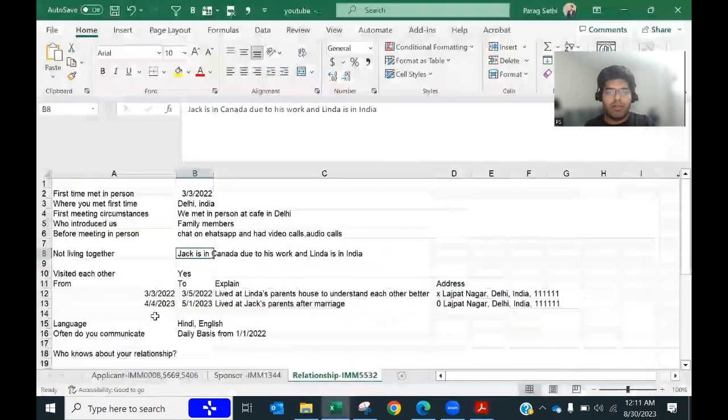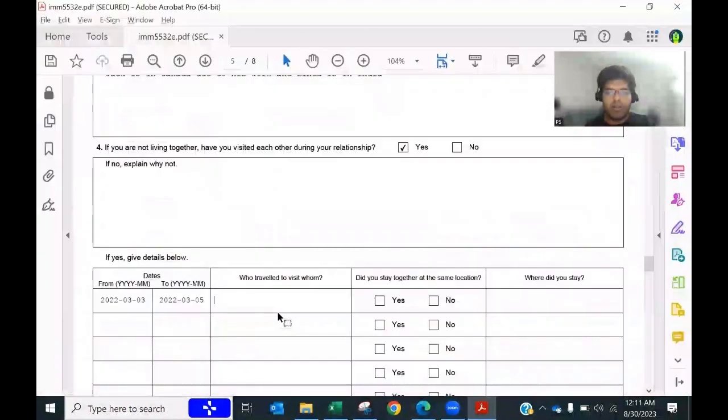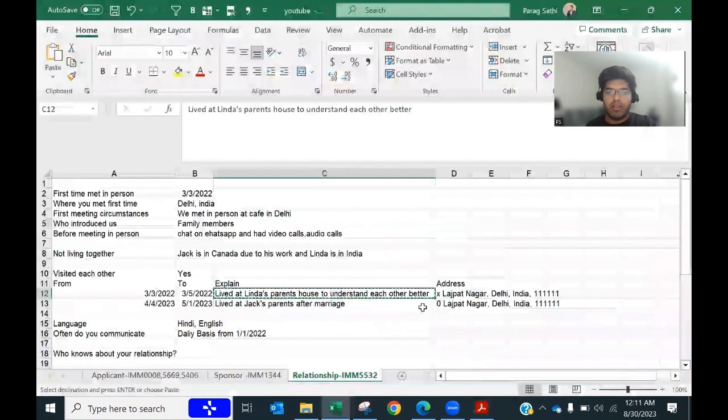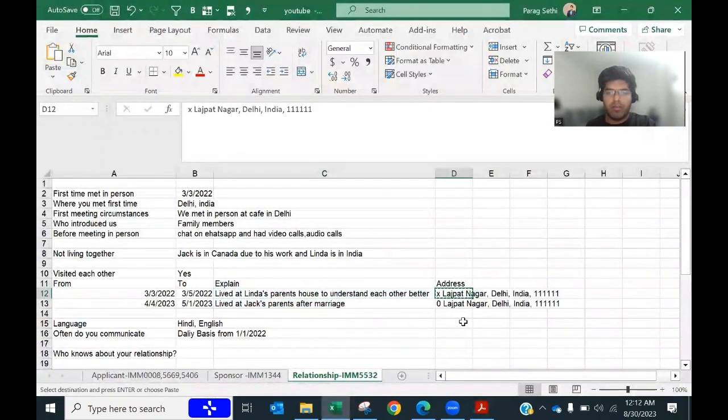Then, who traveled to visit them? Jack traveled to Linda's place. Did you stay together? Yes. Where did you stay? You put the address.